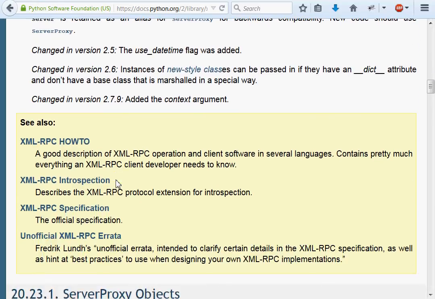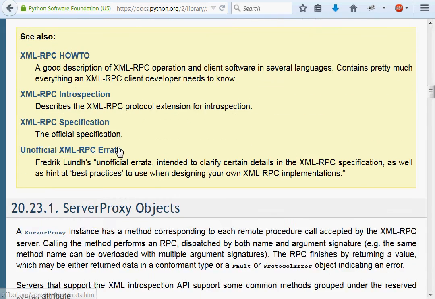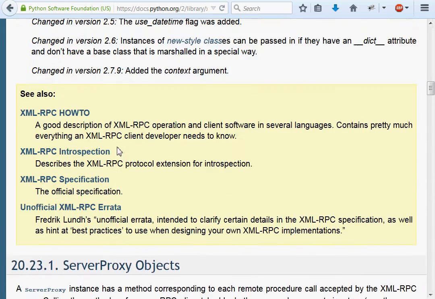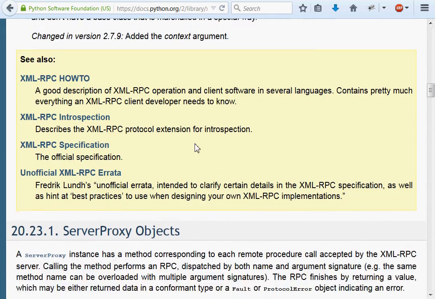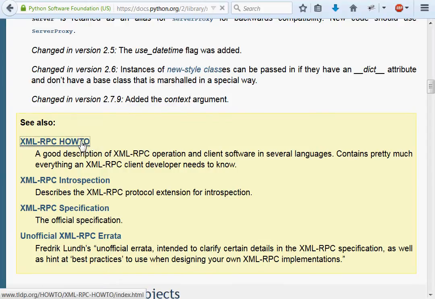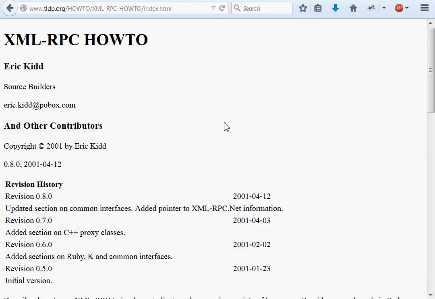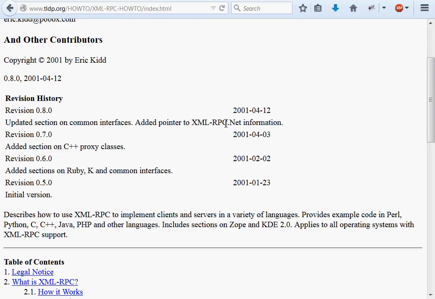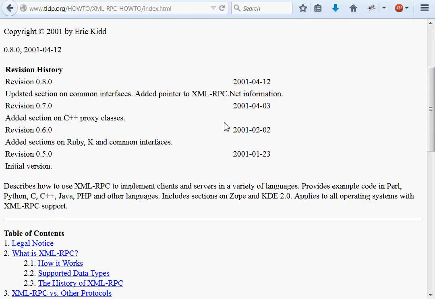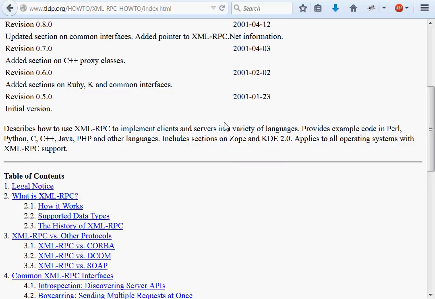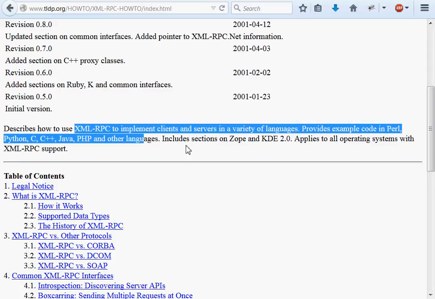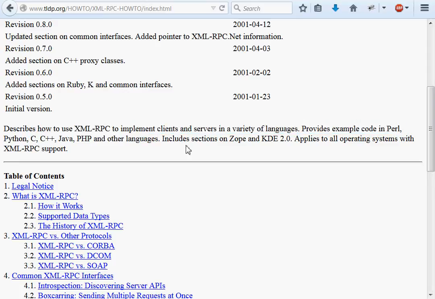Okay. And I also want to move on to this XML-RPC how-to. Let's go through that before we go into anything else. So, I'm going to click on this, and it takes me right to tldp.org. It's like the Linux documentation project. Super awesome thing. So this page describes how to use XML-RPC to implement clients and servers in a variety of languages. Provides example code in Perl, Python. Hey, Python! That's what we're going to be looking at.